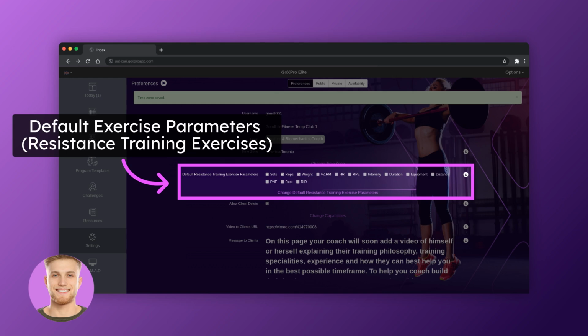The next section shows your default exercise parameters. These are the fields that are automatically shown each time you add a resistance training exercise to a program. Here you can set and forget them, or update them at any time.